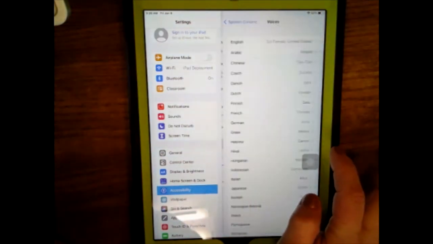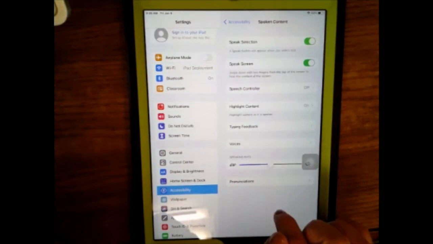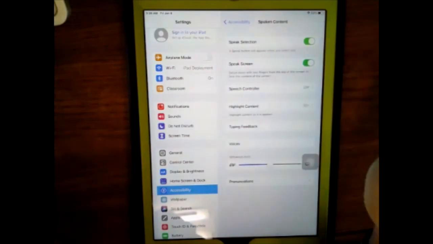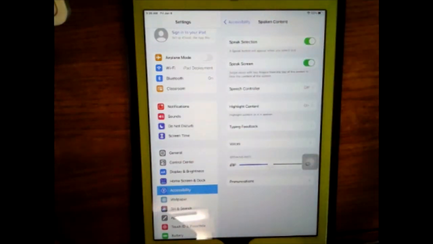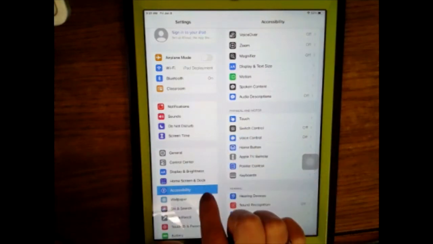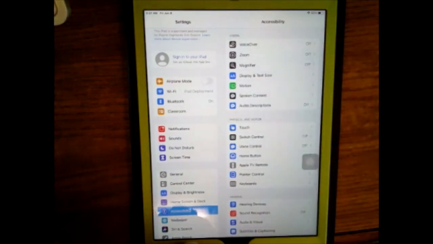You can change the voices. You can change the speaking rate. Pronunciations would be if you wanted to teach it to say something correctly that it's saying incorrectly. So again, we have a few options under accessibility features on the iPad, under spoken content.